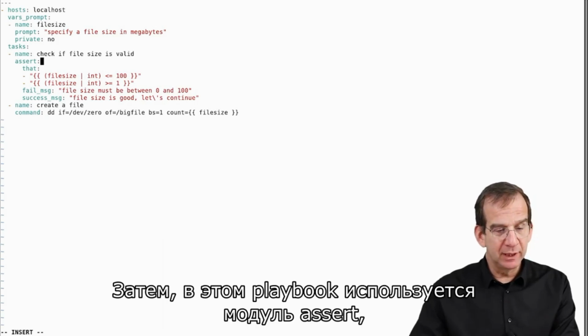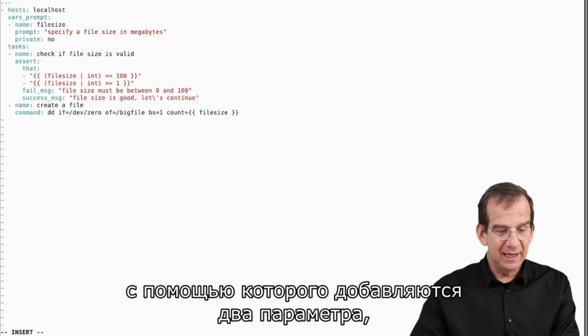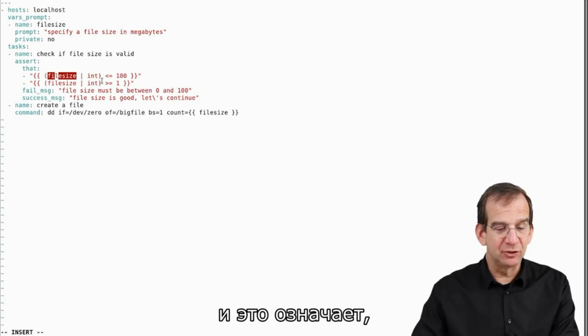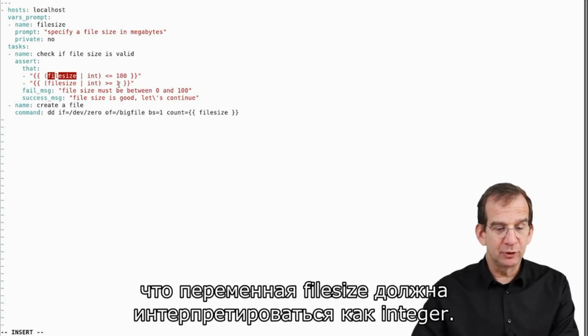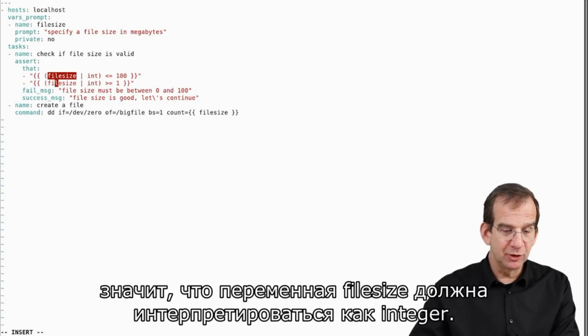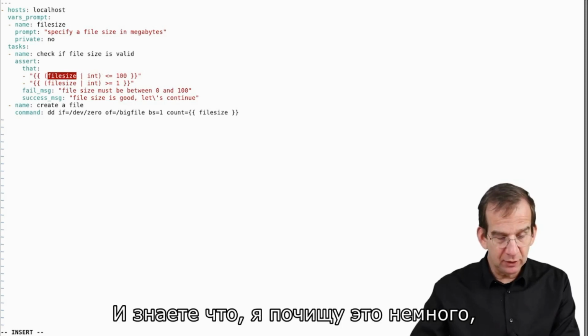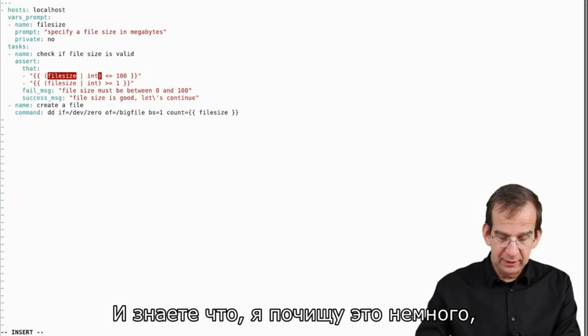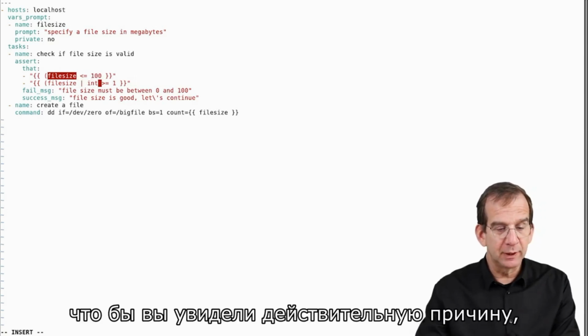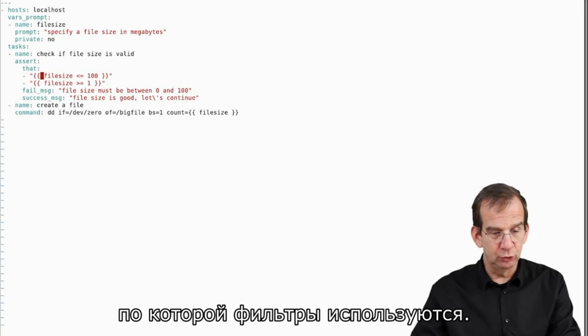Then within that playbook, the assert module is used, and the assertion is taking two conditions, so both of them must be true. And in the assertion we have file_size pipe int. So file_size pipe int means that file_size is going to be interpreted as an integer. And here also file_size pipe int means that file_size must be interpreted as an integer. And you know what? Let me clean this up a little bit, and let me remove the part about the filters, so that you can see that there is a reason why this filter is actually being used.